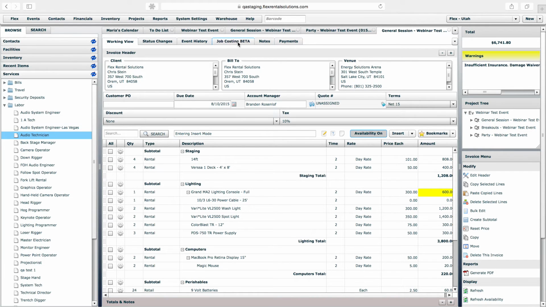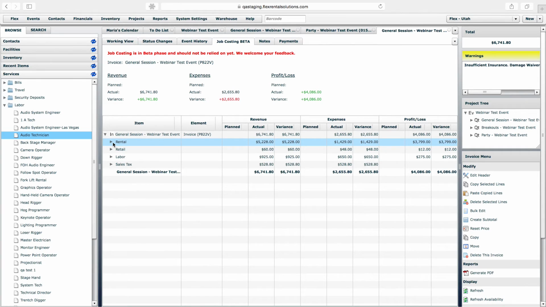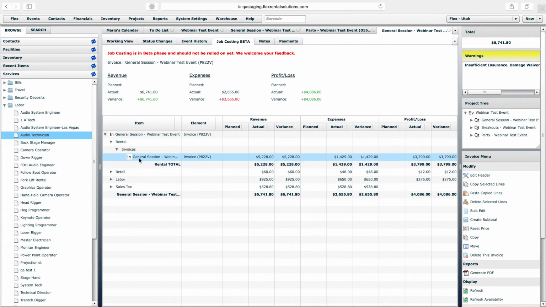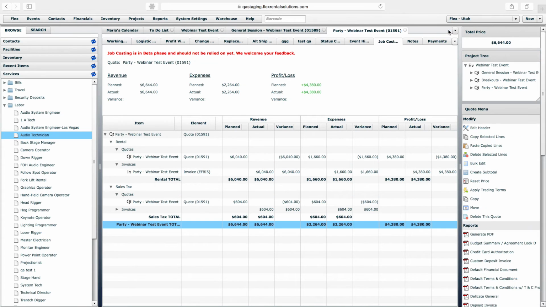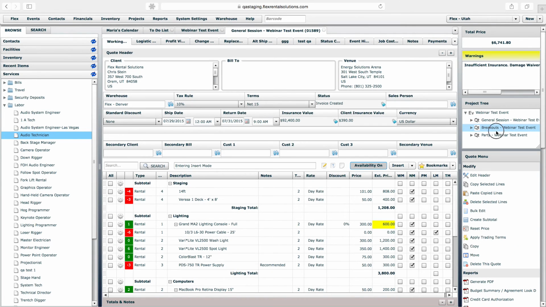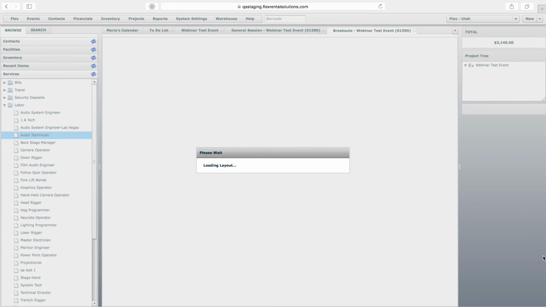And just so you can see, you can also access job costing on your invoice. Most of the time, you'll probably be looking at job costing on quotes and event folders, though, because once you get to the invoice, it's only showing the invoice. It could still be useful information to you, but I think for the most part, you'll be looking at that snapshot for quotes and event folders. So let's open our breakouts quote and generate that invoice as well.